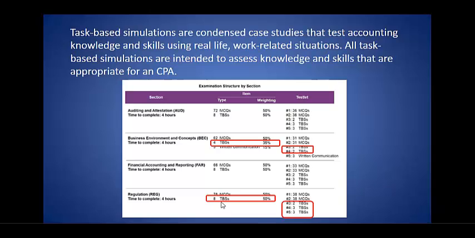And also with the 8 task-based simulations, after you do your first 2 testlets of 38 MCQs apiece, you go on to testlet 3, which presents 2 task-based simulations, then testlet 4, which presents 3 task-based simulations, and then testlet 5, which presents 3 task-based simulations. So again, task-based simulations, or TBSs, are an extremely significant portion of your exam.